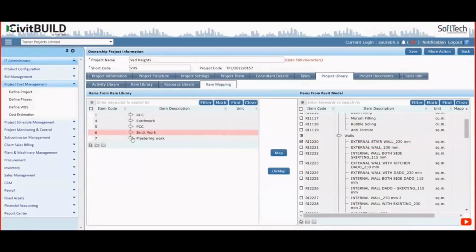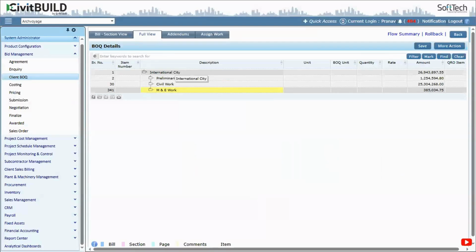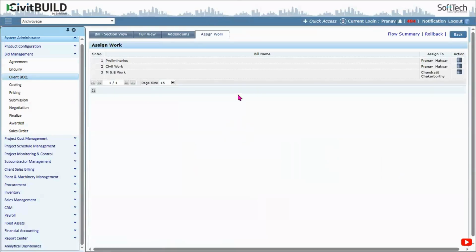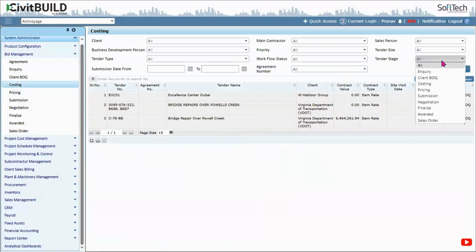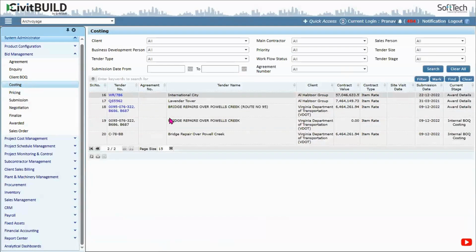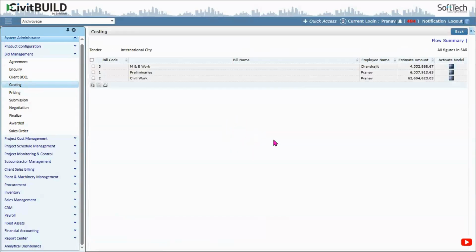This is a way of having quantities available, or extracting the quantities directly from the 3D model, or from the Excel file which is made available by a client to you. Once this is available, you can assign these different sections or bills to your different estimation engineers, who may be a mechanical engineer or civil engineer, and they can start working on the costing part. The quantities are, like I said, made available by a client with the help of Excel, or you could have derived them from the BIM 3D model.